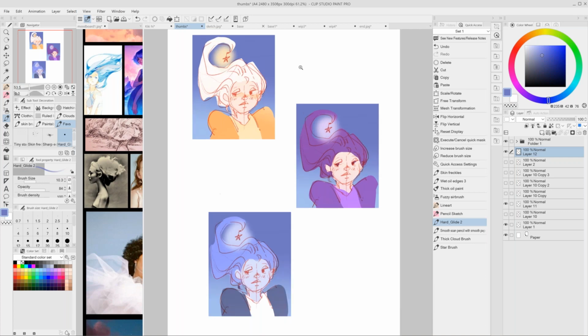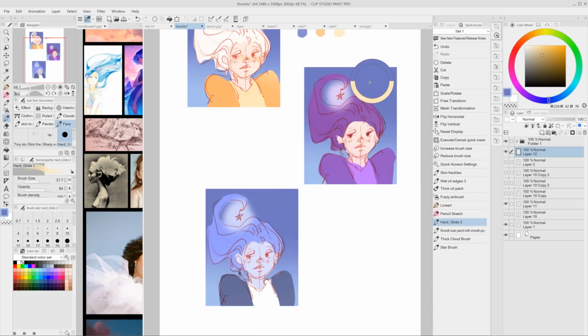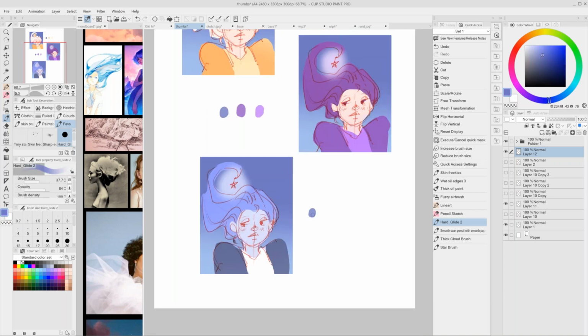So here we've got blue, orange, and yellow. Here we've got blue, purple, and pink. And this one is super easy because, as you can see, we've got all the blues. Oh, you can even see it.